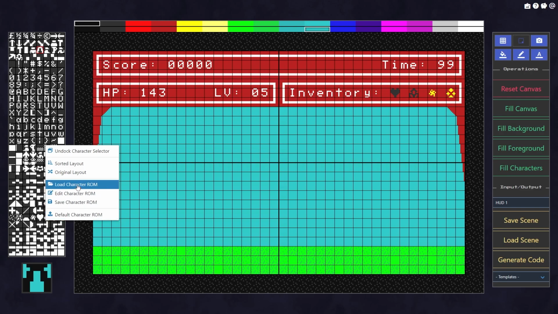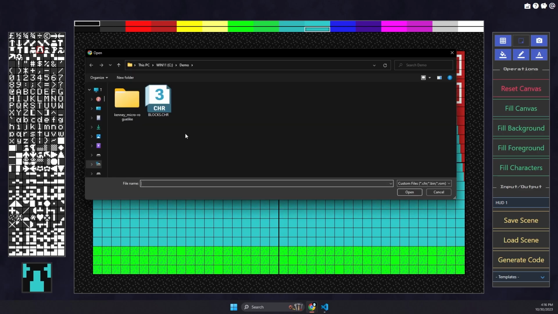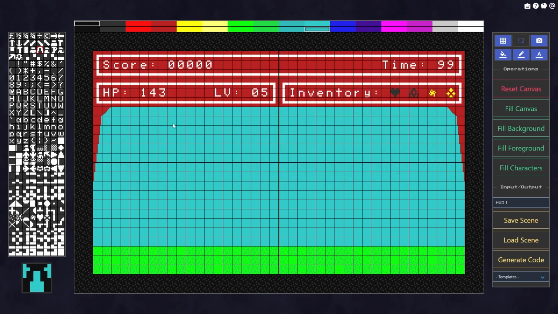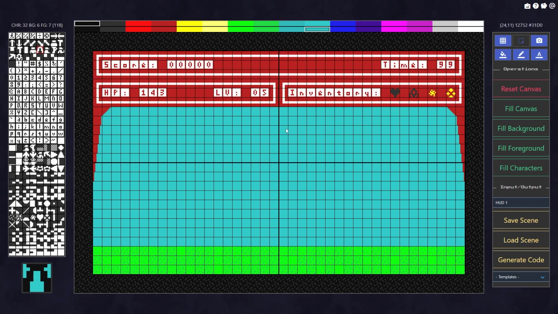If we click load character ROM, this will expect a 2KB character binary file. And so it essentially is byte data for all 256 glyphs. And so here's the blocks one, and this just converts the letter type to a block format. So if I double click that, you'll see as it loads here, all of the characters and everything using any one of these altered glyphs will suddenly update in real time, because it's all borrowing from this.